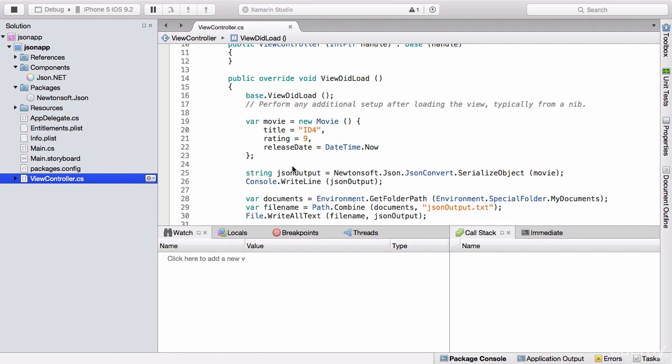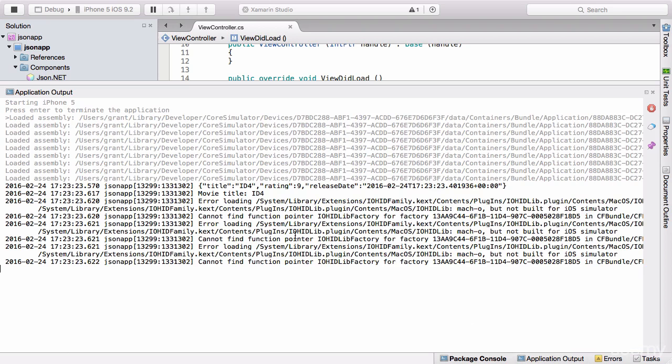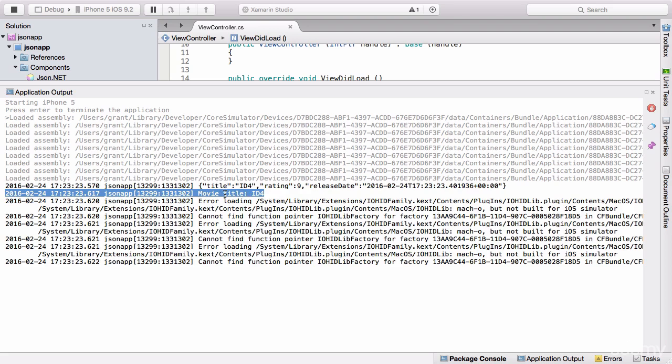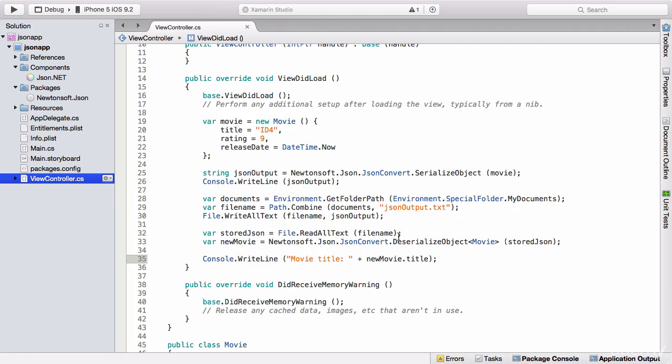Now if I hit play, we're going to store our JSON in the text file, grab the text file JSON and convert it into an object. So our application output will first show us the stored JSON, and then later on we can see it's taken that JSON and converted it to the object we're expecting. So really, that's all there is to reading and writing JSON using this really handy library. And it's a very popular library. .NET developers use it quite often. So you can't go wrong if you want to convert JSON.